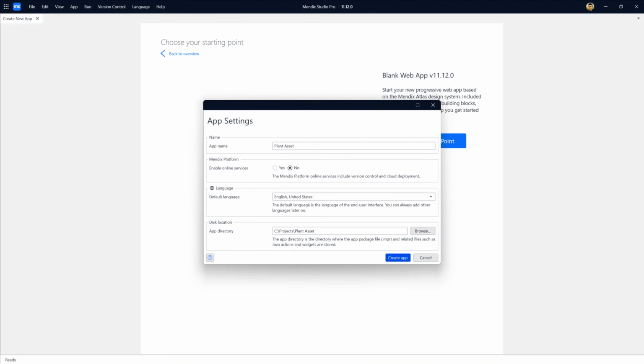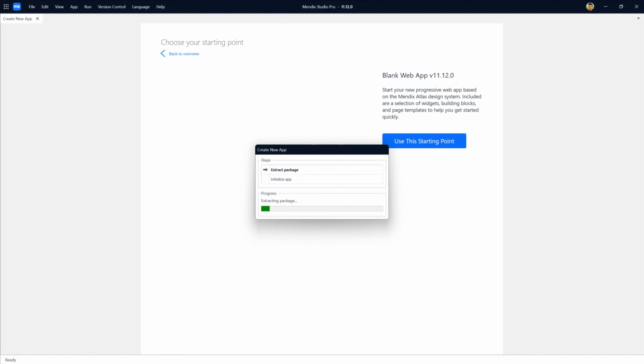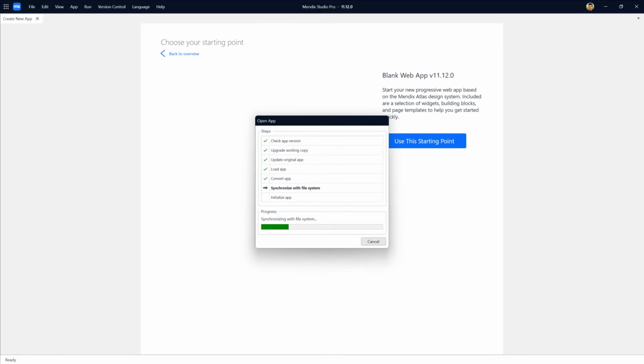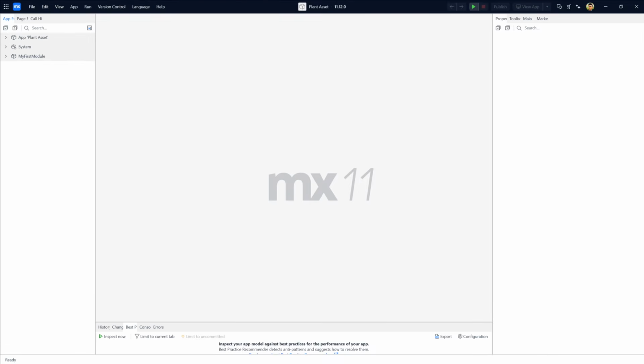It's downloading the blank web app package, extracting it, and initializing the project for us. And here it is, a completely blank app. Everything we do next starts right here.